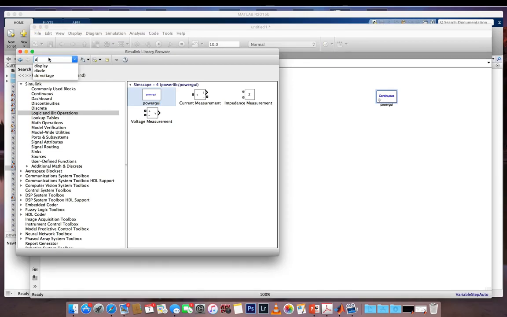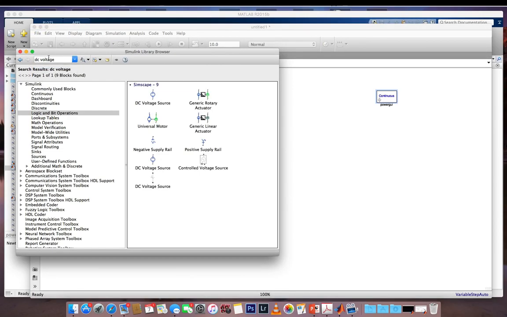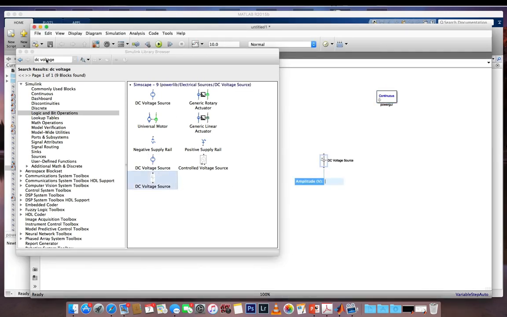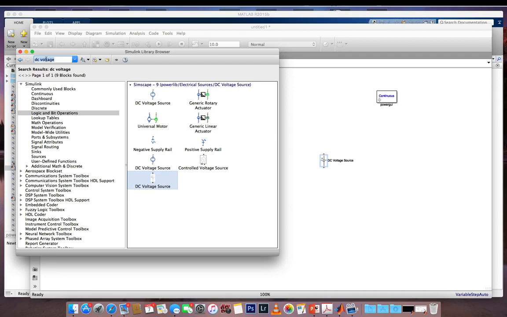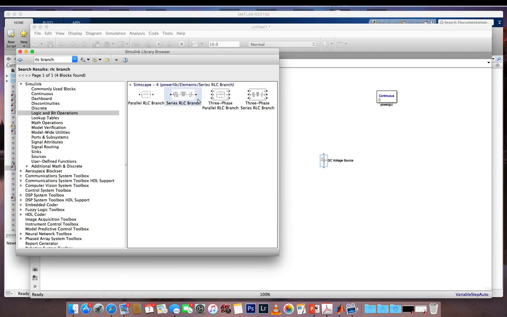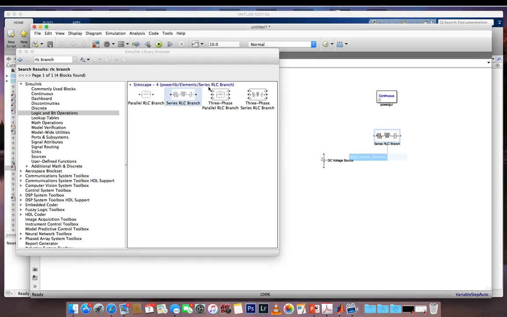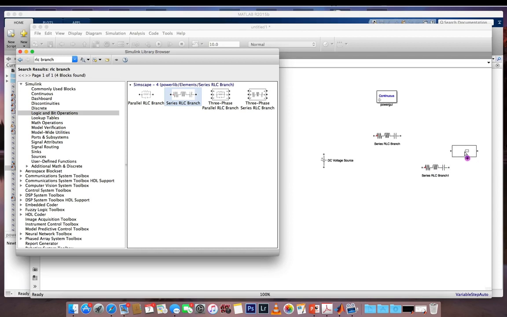Next thing we need is a DC voltage source. And we are going to need our energy storages, so inductor and capacitors. So we go to RLC branches here, and we'll use one for inductor, one for capacitor, and one for our load resistor.